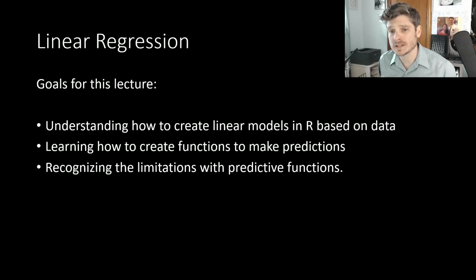So our goals for this lecture, we want to understand how to create linear models in R based upon data. Then we're going to talk about how we can create functions to actually make our predictions based on our models. And then also, again, we're going to talk about the limitations of creating any predictive model, although in this case, again, we're focusing on just linear models or lines as our functions.